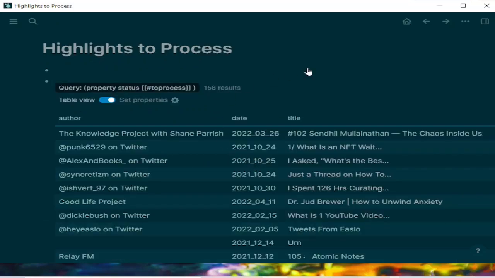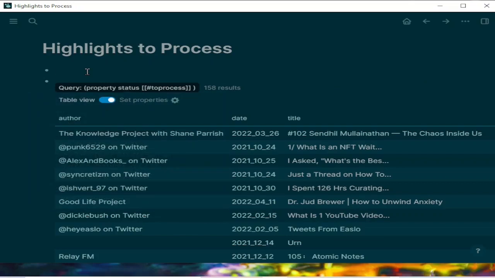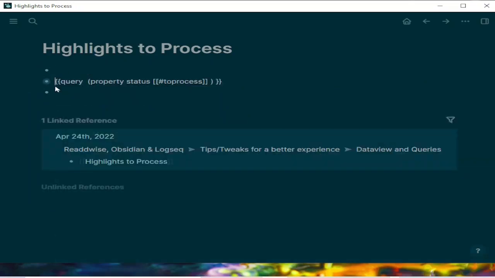I think my computer is a bit slow today. Yes, here it is. So here, as you can see, I have just made a very simple query, not anything very complicated. I will show you how it is formulated. Yes, here. So I'm just saying property status to process. So I'm just telling Logseq to bring in all the pages that have the status to process.